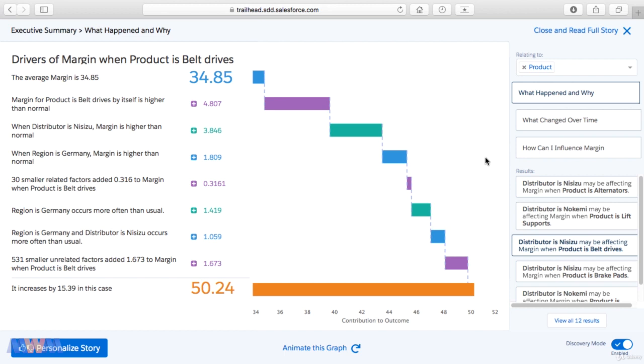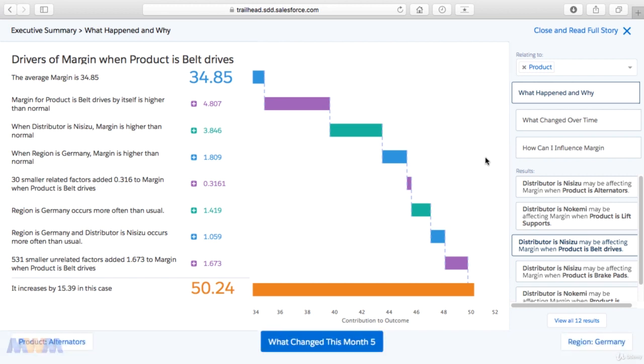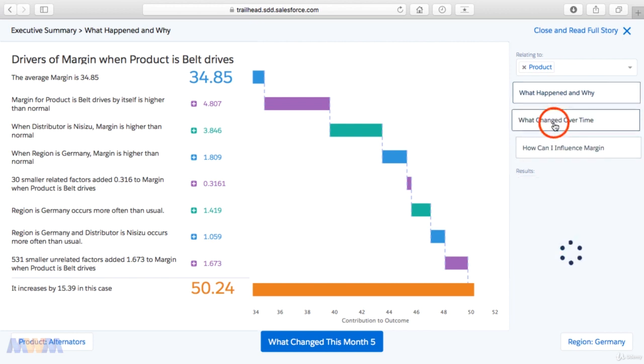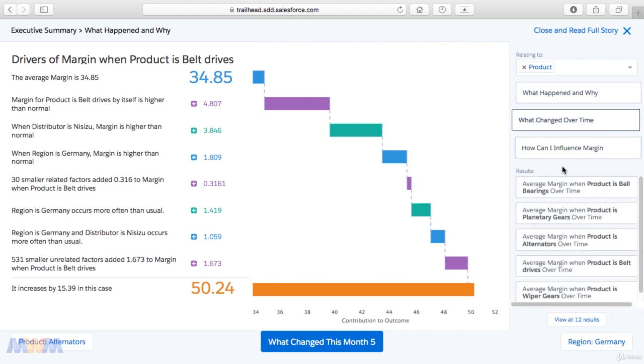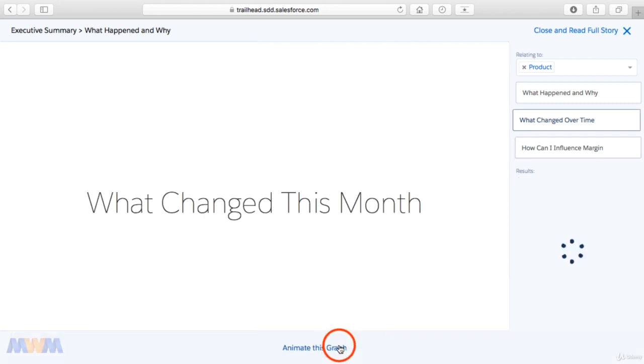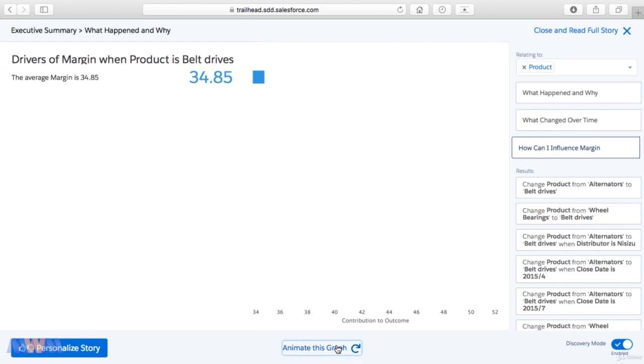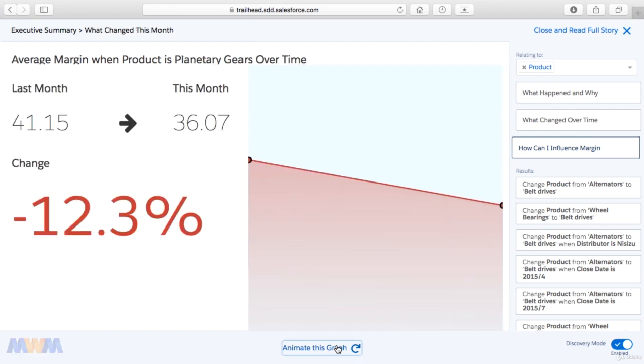Or you can just let this play and watch and listen. Now later on we'll get into exporting this, but as well you can click on these to show what changed over time, for example, and it gives these new results. You can also click down here what changed this month and then select to animate the graph, and then it'll show you information. Here's how you can influence the margin.